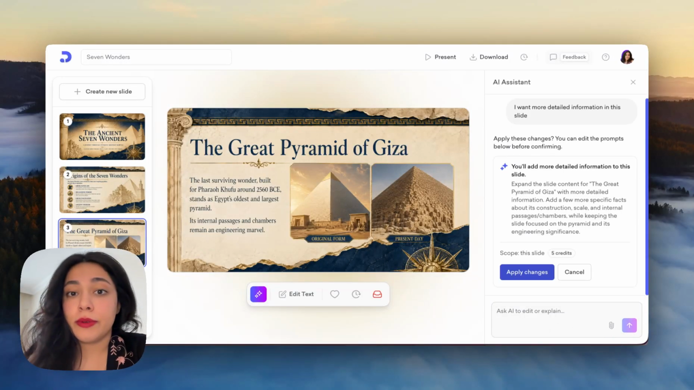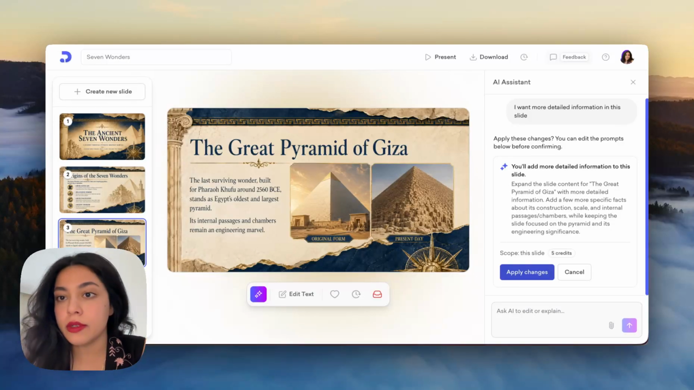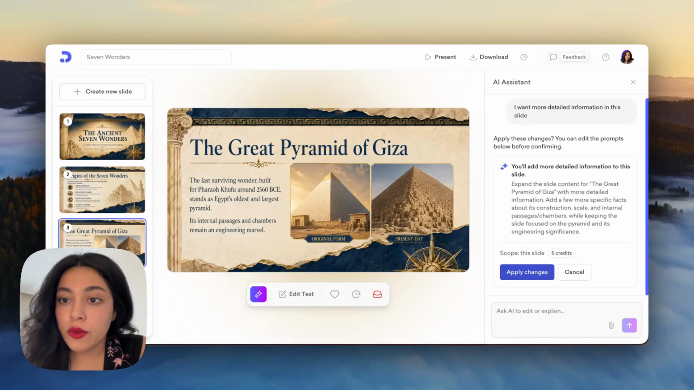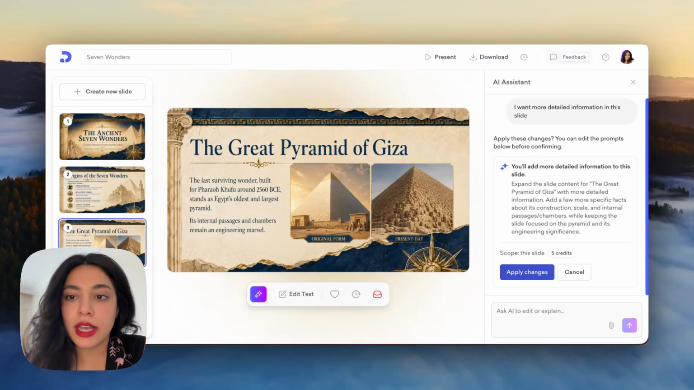And Decktopus interprets what you mean, improves your prompt, and shows you the change before you apply it. For example, I just said I want more detailed information in this slide, and Decktopus said you will add more detailed information to this slide. Expand the slide content for the Great Pyramid of Giza with more detailed information. And that's exactly what I wanted.